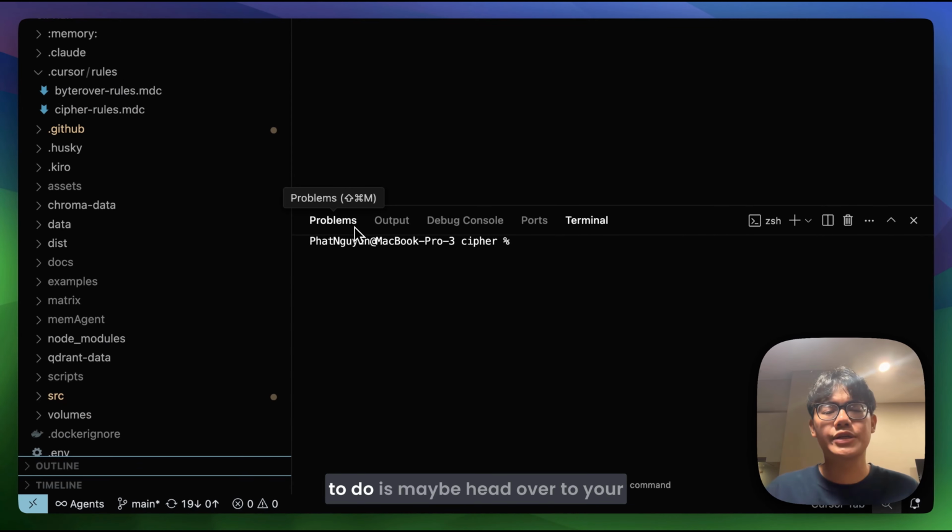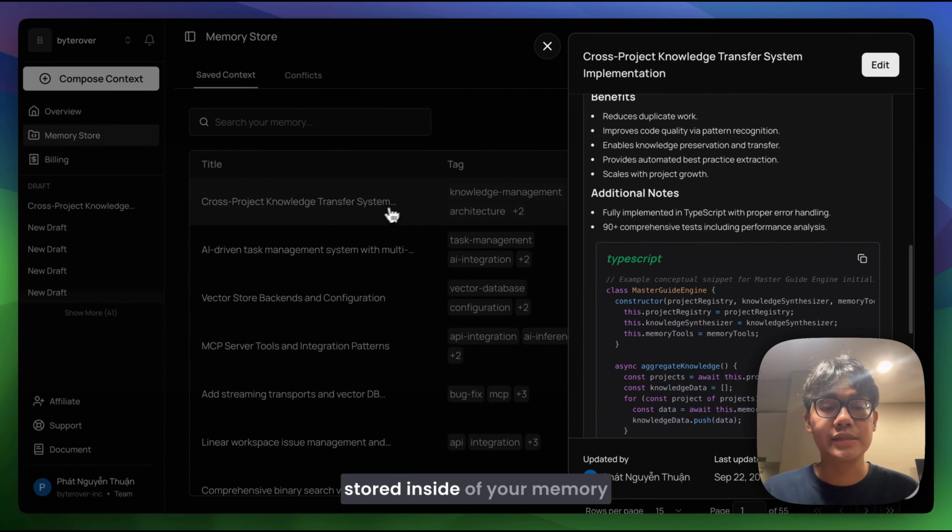And the next thing you want to do is maybe head over to your IDE or your coding agent and start using the Byterover MCP server to get the memory that has been stored inside of your memory store.